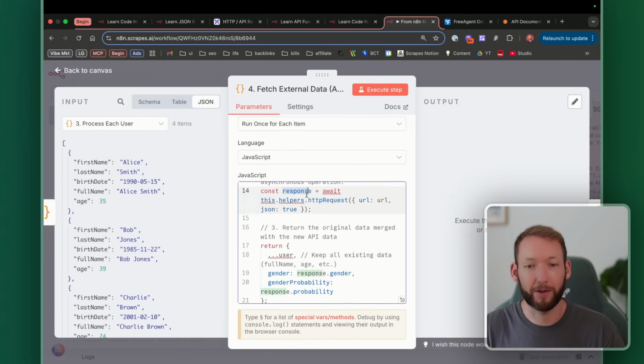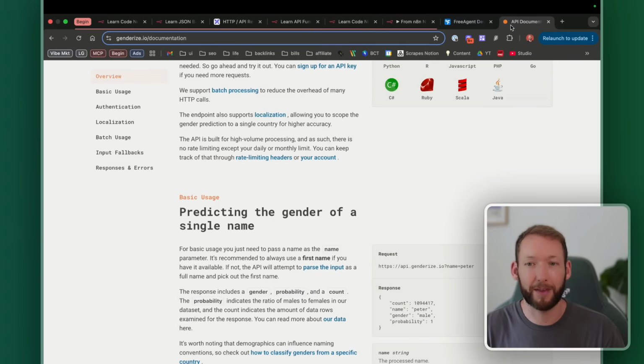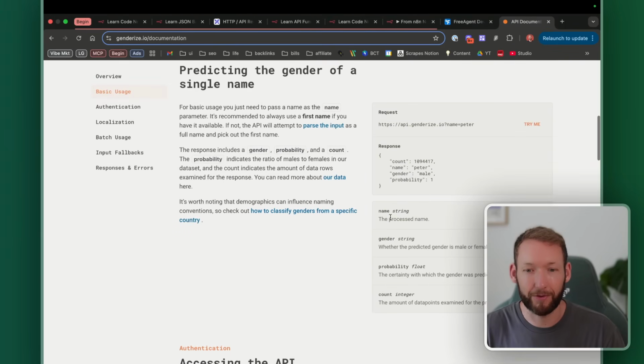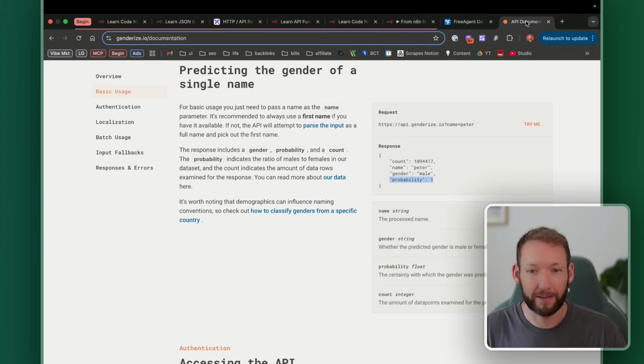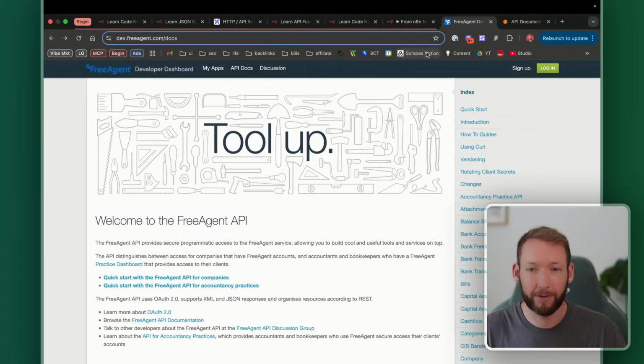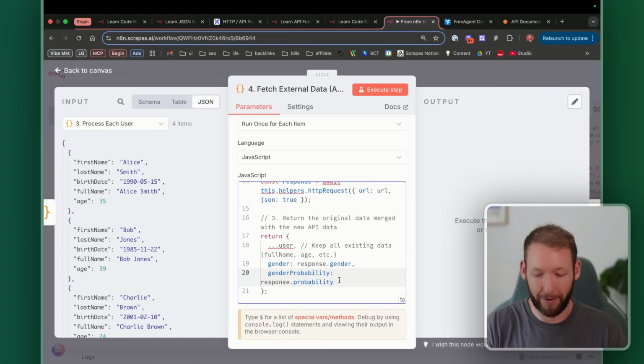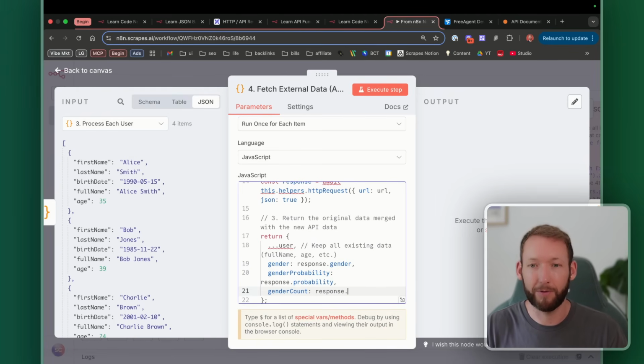So this response.gender. So we know from the API documentation that the response is going to contain a count, a name, a gender, and probability. So we could return any of those and add them to there. So if we wanted to add, let's say, count, which is the count of the number of that name, we could say gender, because that's the response, genderCount, which is our key. And then we'd say response.count, I believe it was, count.